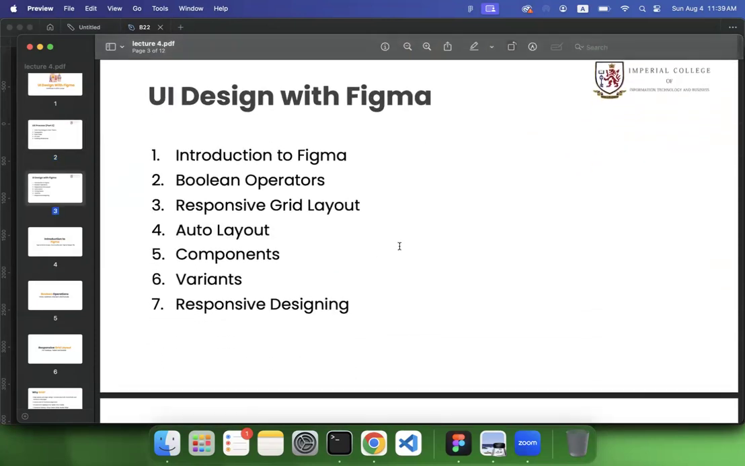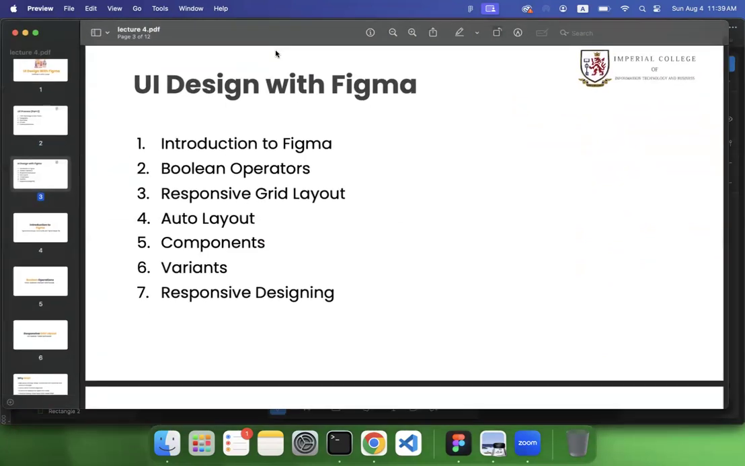All right. So in Figma, these are the things that I'm going to cover today. Today, I'm going to give you a basic introduction to Figma, and then we are going to talk about Boolean operations and responsive grid layout. If we have time, we can cover these things, but I think we only have 20 minutes. I think you can't join Figma through your mobile device. You need to have a laptop or a tablet to join. So please try to watch the recording and follow the exercise I'm giving you after the class.